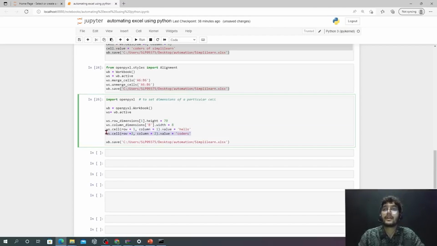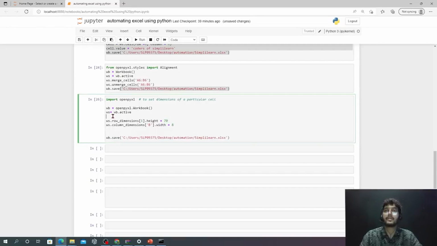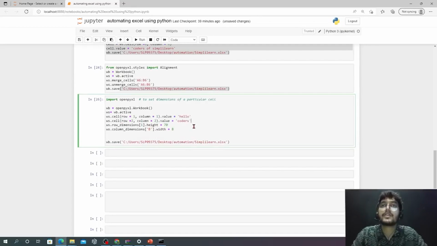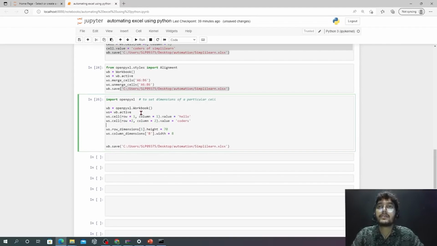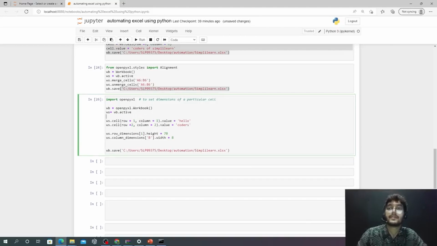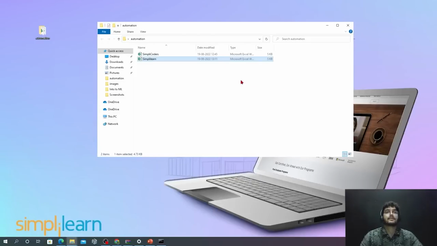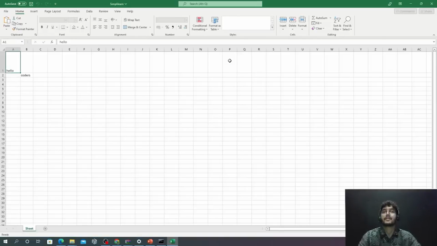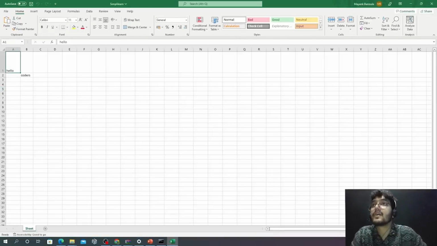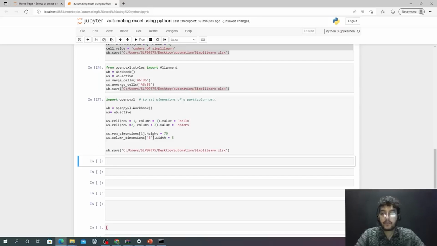So I have to write it here, not below this. Okay, cool. Let me give this a space line. Let me save this and check. So here you can see hello is in row 1 and coders is in column B. Okay, fine. Let me close this.